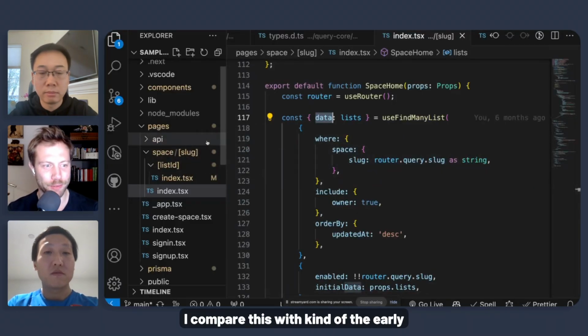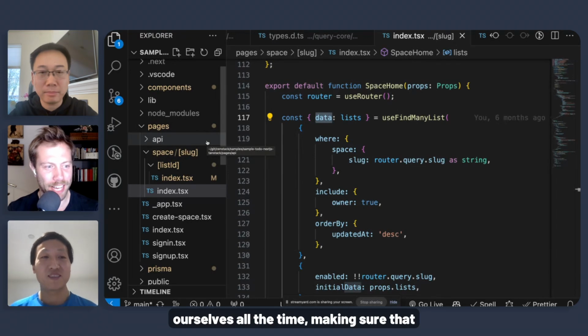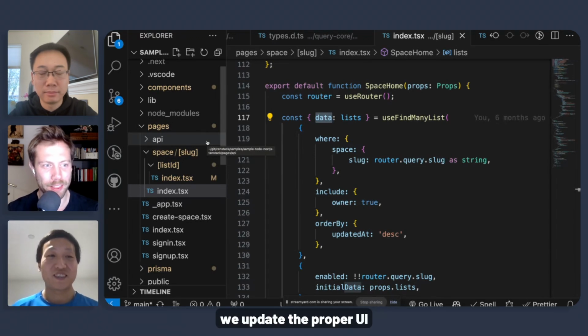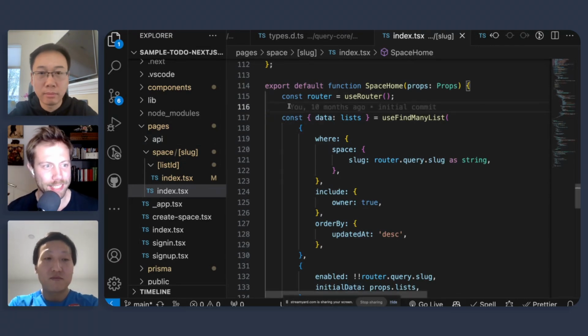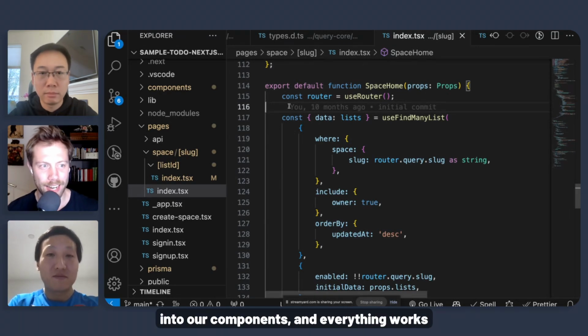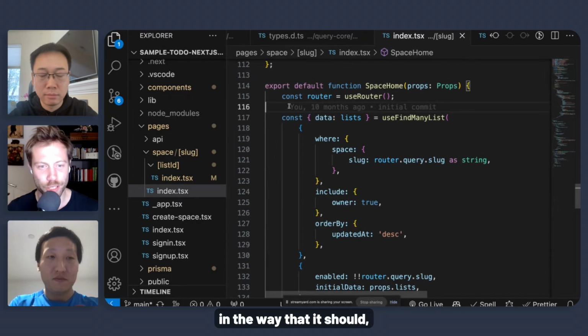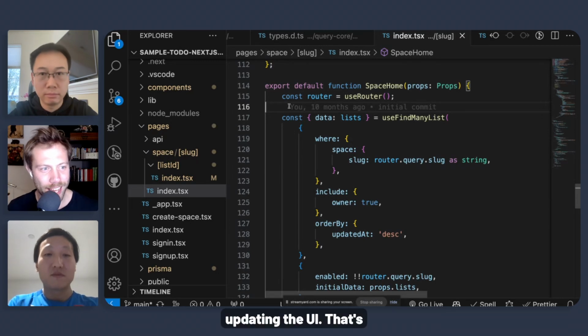Well, it's really incredible to think about how far the React ecosystem has come. If I compare this with the early days when we were using Redux and updating the state ourselves all the time, making sure that we update the proper UI components. I mean, here, everything just works magically. Basically, we just generate these hooks, we plug them into our components, and everything works the way that it should, without me needing to spend any cognitive cycles on state management, updating the UI. That's incredible. I really love it.